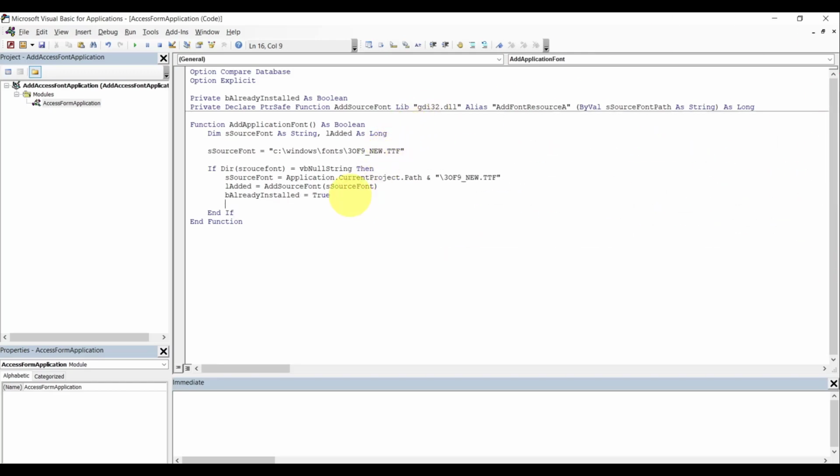All right. Also true. So if this guy is empty, that means it doesn't exist in here. Install it. Otherwise, it means it's already installed. And that's how that works.